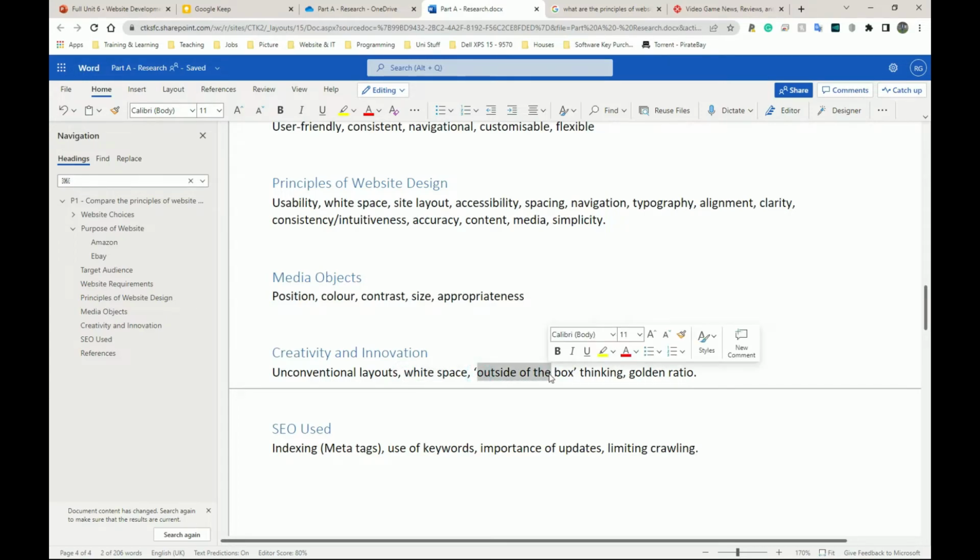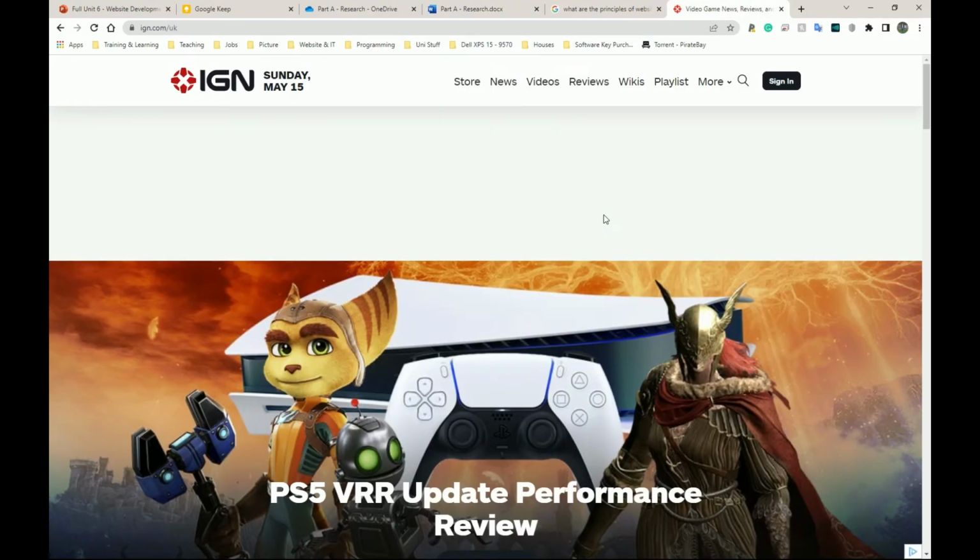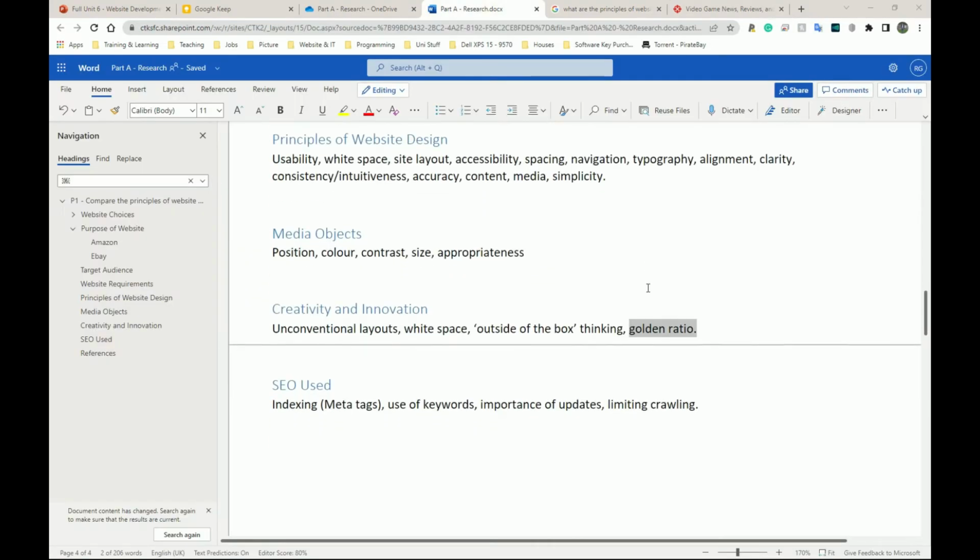Outside of the box thinking, golden ratio. Now, golden ratio is something you should speak about. Learn about what golden ratio is. Try to apply that to your website. And if it is there, definitely speak about it, saying they're using the golden ratio design principle to make the website more efficient or make it look better, or just to follow the golden ratio principle.